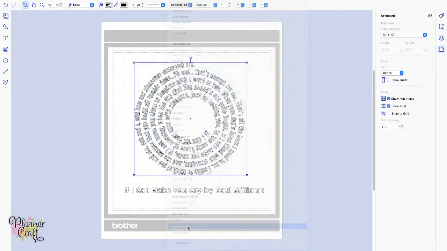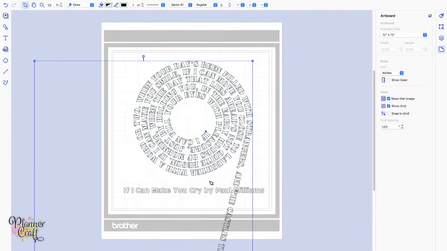Let's go for that one. So you see with this one you're going to need much more of a spiral, otherwise it's just going to drop off the end. But the reason I say go for a stencil font is it's got the little joins in it.